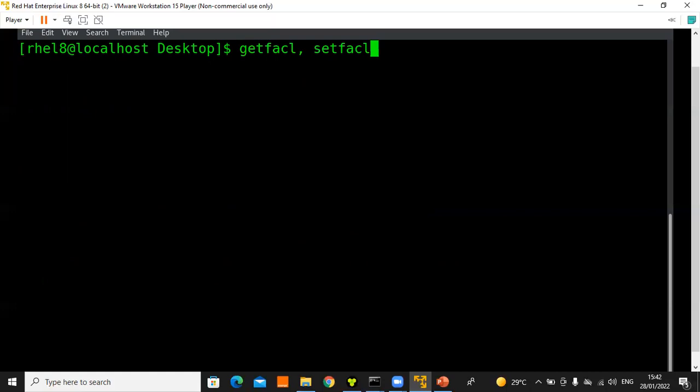When it comes to setting the files, if you want to modify, you're supposed to use -m for modification, -x to remove, and the specification probably would be the user, group, or folder, and the permissions we want to set. And I don't know what is wrong with my file. Let me repeat it once more.